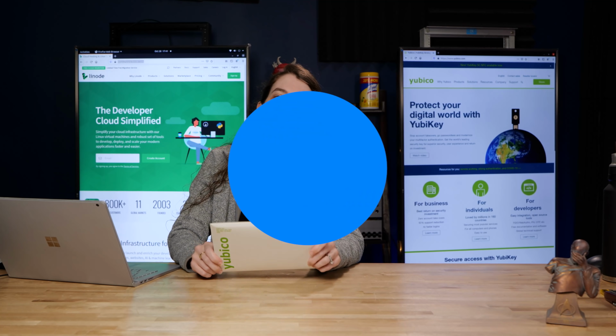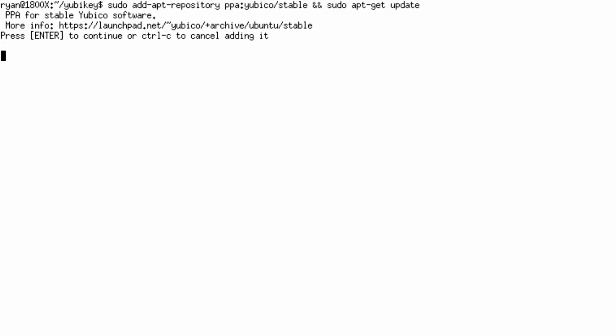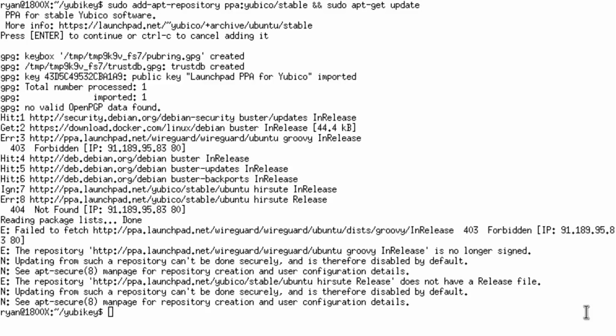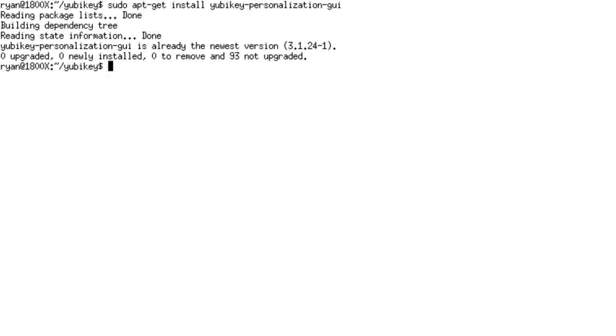Let's get started. So the first thing we're going to do is add this repository and run update. Yubikey stable is the repository that we're going to add. And you can see here that installed the Launchpad PPA for Yubikey. That's what we're going to use to configure our one-time password. And now we just need to install it, the Yubikey personalization GUI. I already had it installed, and now we can check it out.